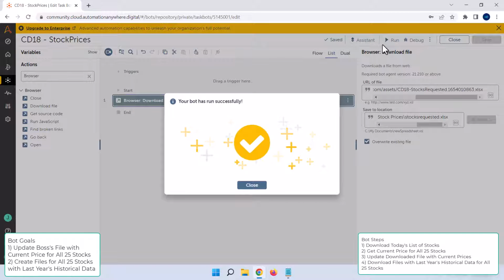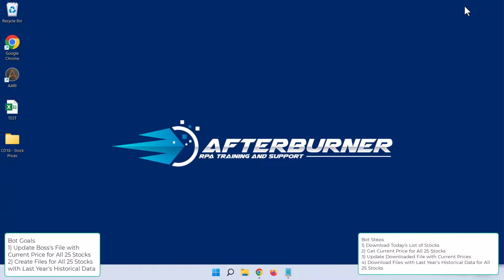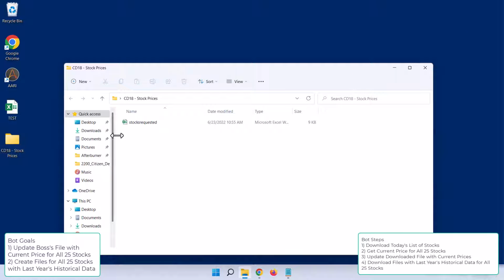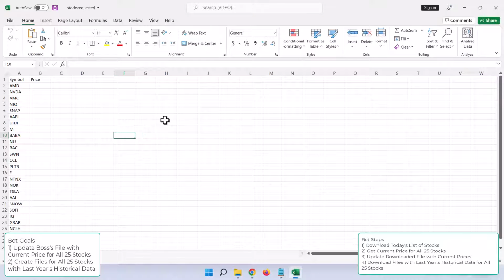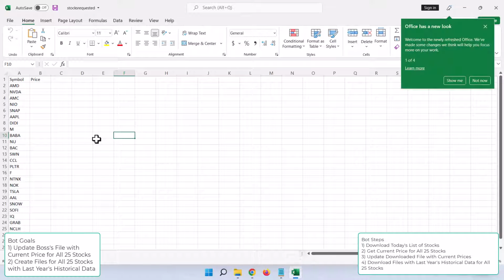Once the bot finishes, minimize Chrome and open up the CD18 stock prices folder on the desktop. You'll see that we have a new file called stocks requested inside. Let's go ahead and open that up and take a look. This file is pretty simple. It only has two columns, one for the stock symbol, which has 25 different symbols, and another for the price, which is blank. Now that we know what we're dealing with, let's close this file.